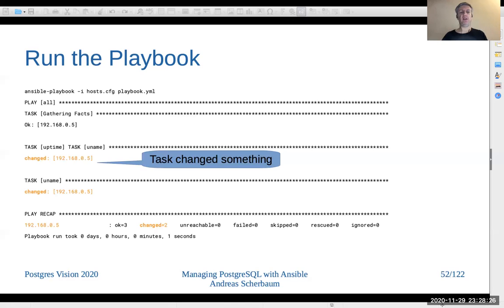And what you can see, it only tells us something changed here, but we no longer see the output of the uptime command. As I mentioned before, if you run ad hoc commands in Ansible, it's really about you wanting to see what's going on and what's executed on your remote host. And if you run playbooks on remote hosts, you no longer care about what exactly one command is doing. You only care that it's executed properly.